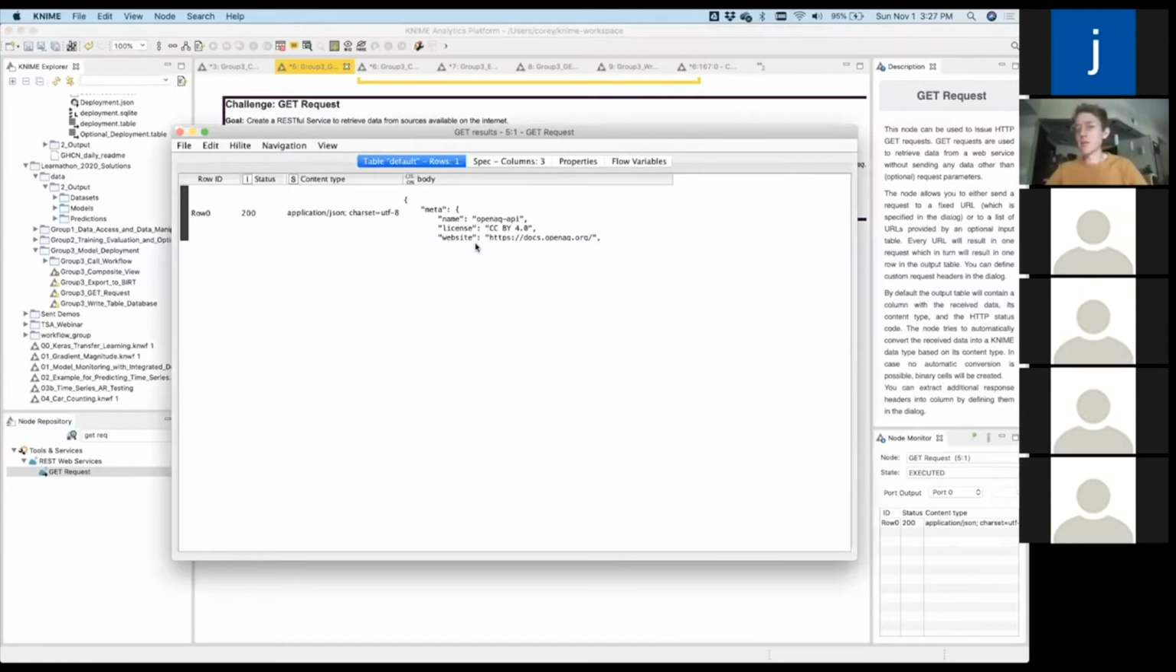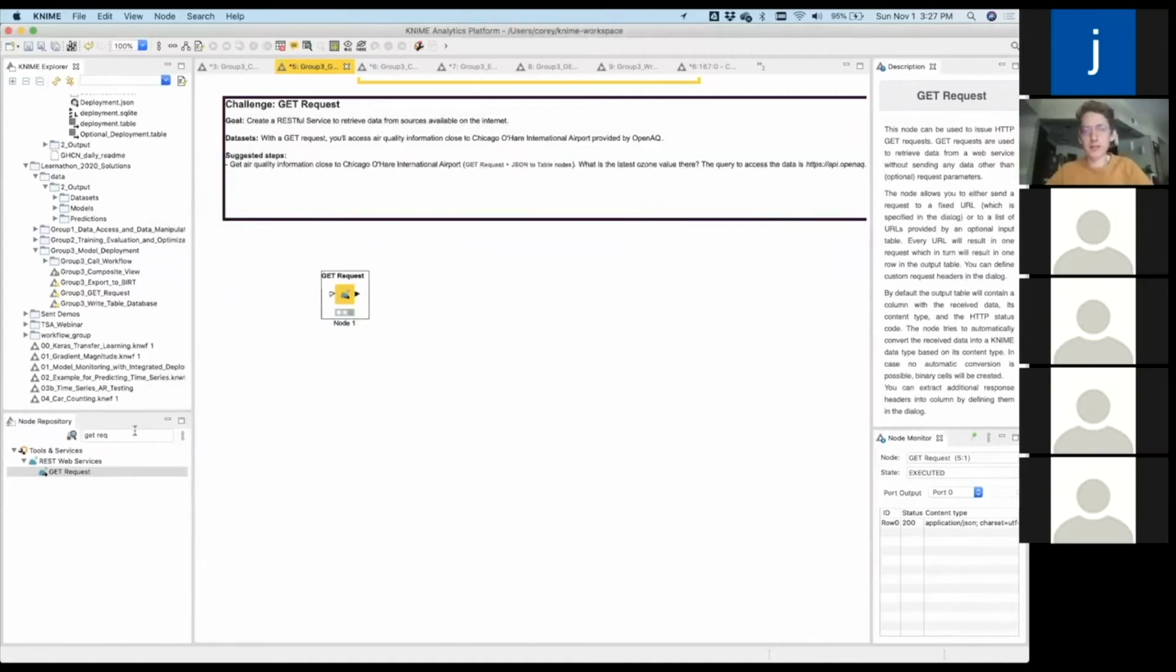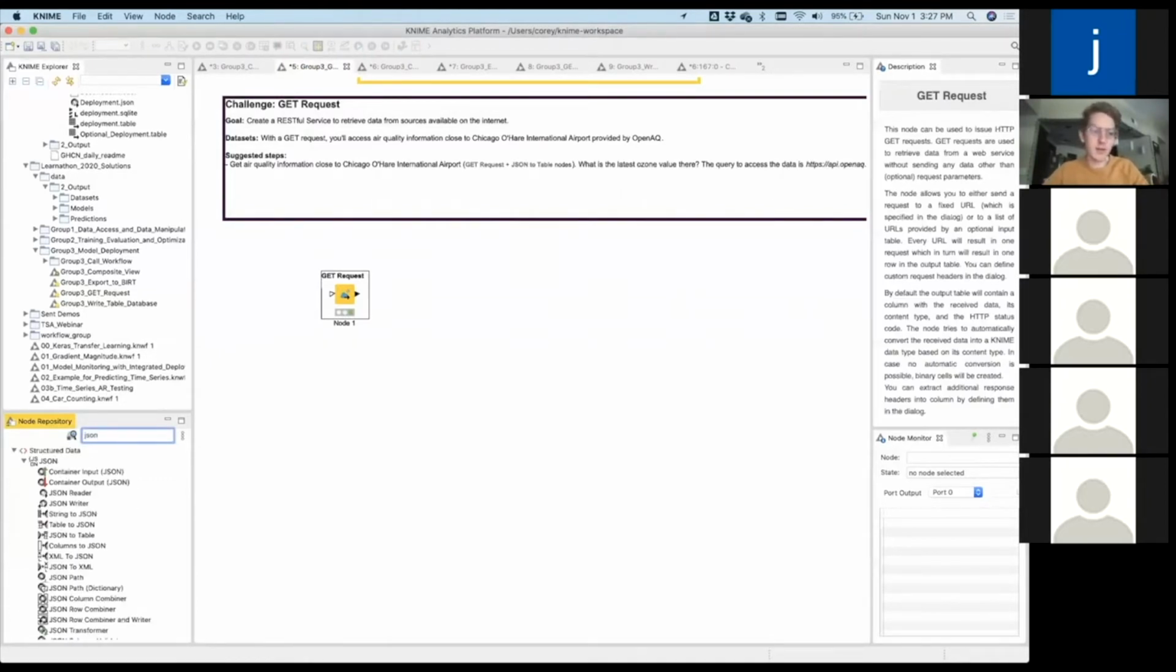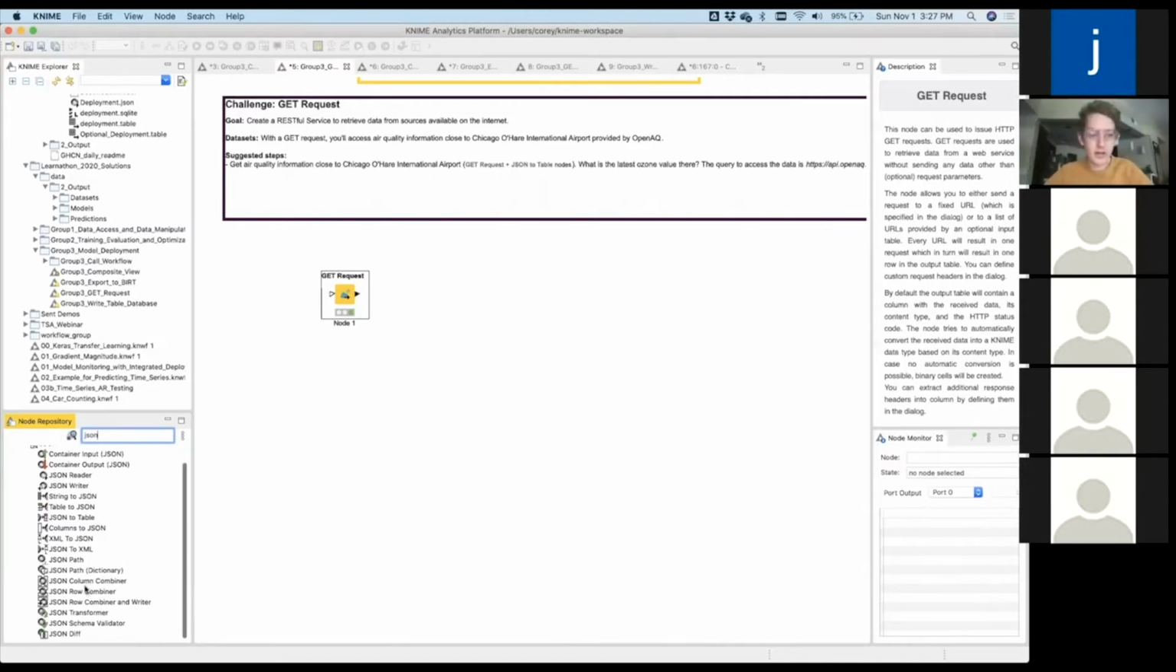This is going to be structured however that external system works. In this case, we're getting this JSON back. We've got the name, the license, the website, and a few other things in here. But really, we want to have that in a table form, right? We want to be able to use it with the other data in KNIME. So there's a whole bunch of nodes for working with JSON here. There are different ones that help us parse through JSONs, create JSONs, validate JSONs, and so on.